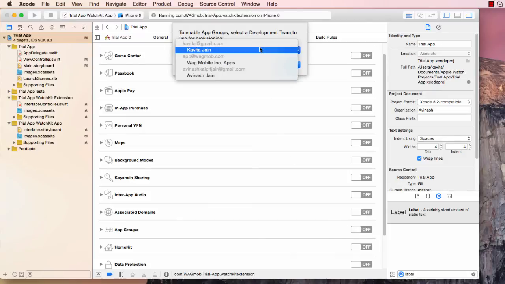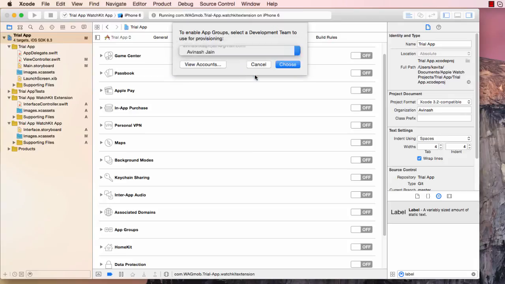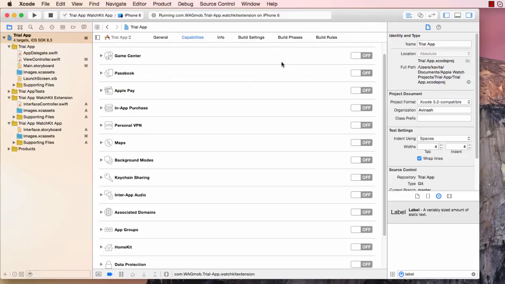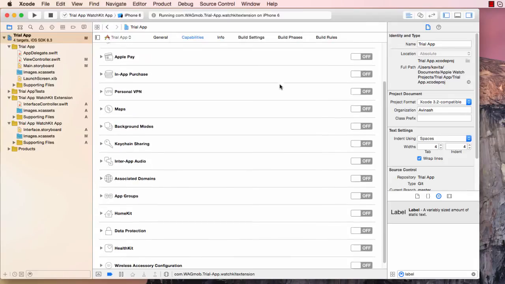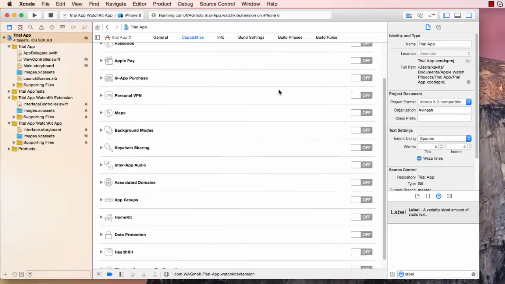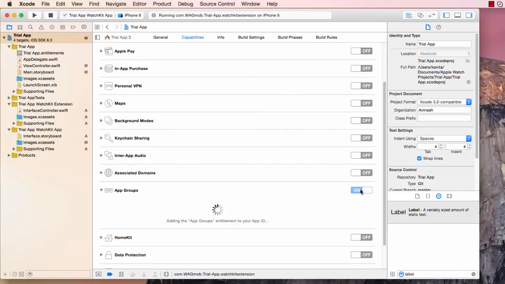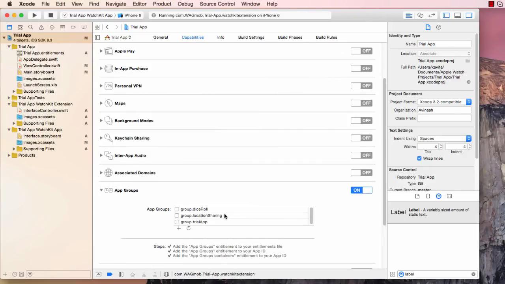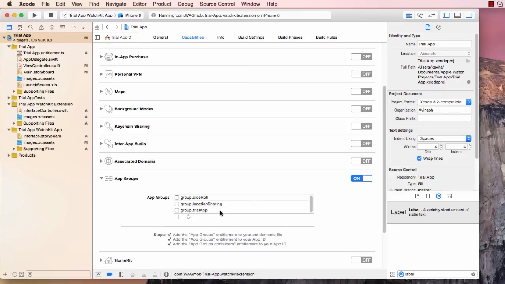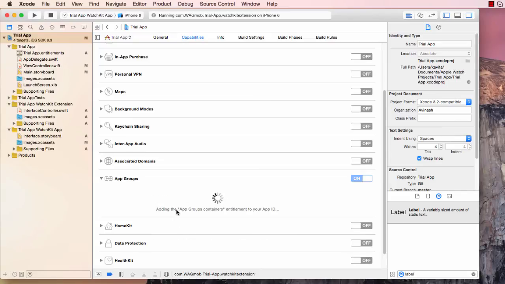And it now says, hey, select a development team to use for provisioning. So I'm going to use my own and hit choose. So as soon as you do that, it should now turn on our app groups. So where is it? App groups. Has this been turned on? Adding the app groups entitlement. And now it's asking us, hey, which app group do you want to use for this app? So we've already created the group.trialapp. Make sure you select that.